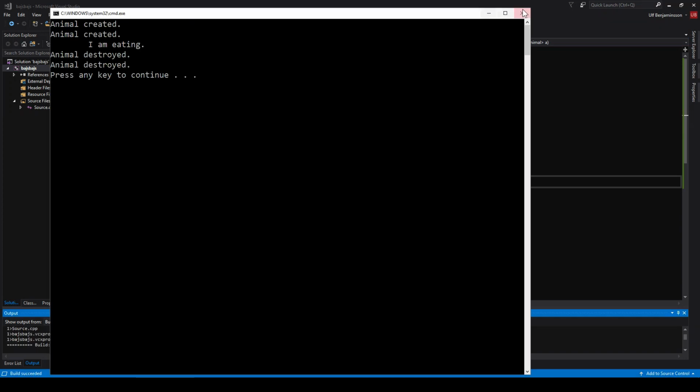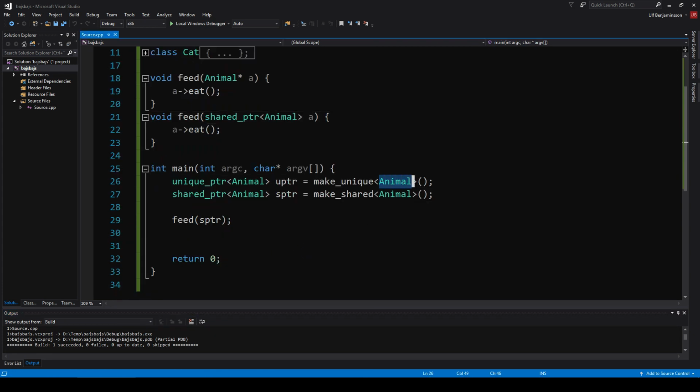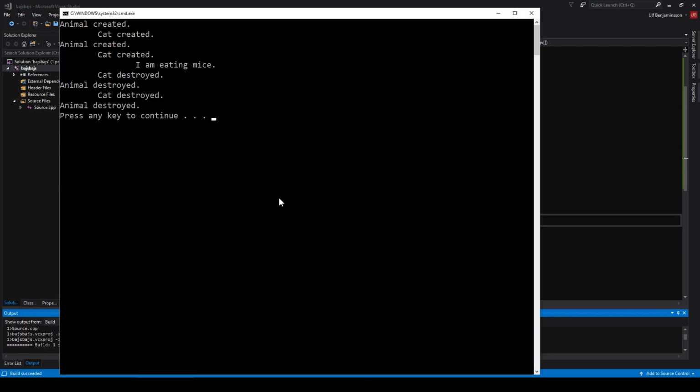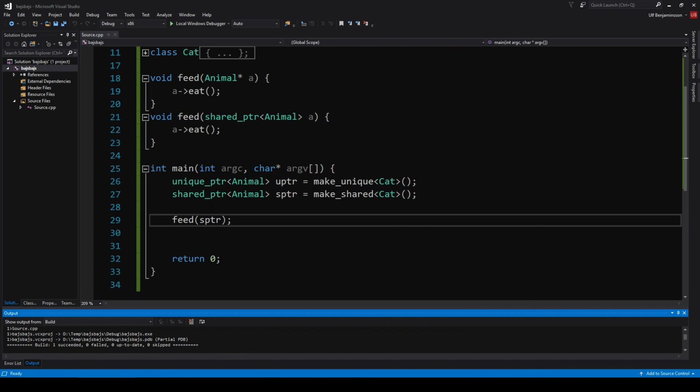Animal created. That's interesting. I only get animals. Yes, of course. I'm not creating cats. So let's create a cat instead, but I'm putting it in a pointer to an animal. Because we have dynamic dispatch, it doesn't matter. Animal, and all right, we're making two of them. That's why. That makes sense. So that worked.